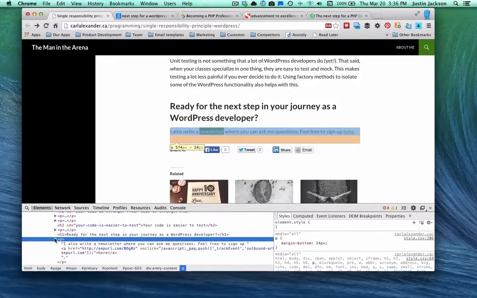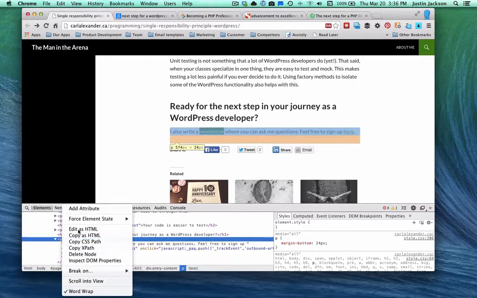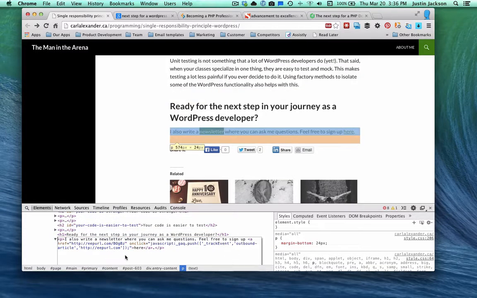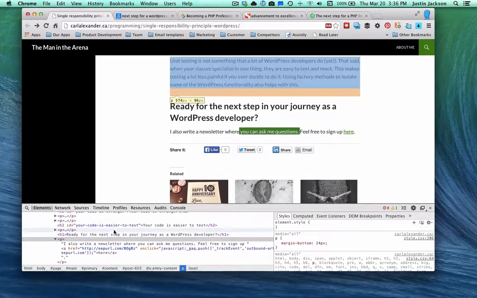Again, the people who are reading this, what they want to know is, what's in it for me? So you're saying, I also read a newsletter where you can ask me questions. It's focused on you, the author. You need to focus this on the reader, where you can ask me questions. That's an okay offer, but it's not really compelling. How can we make this more compelling?